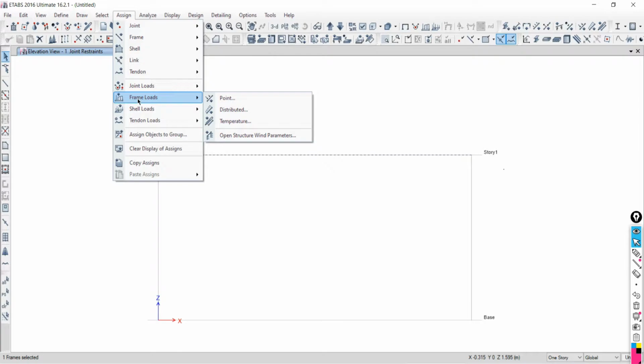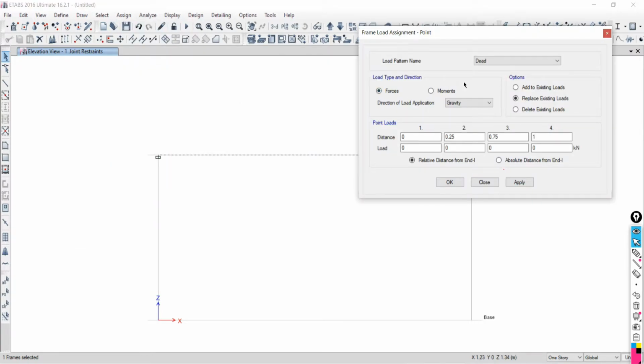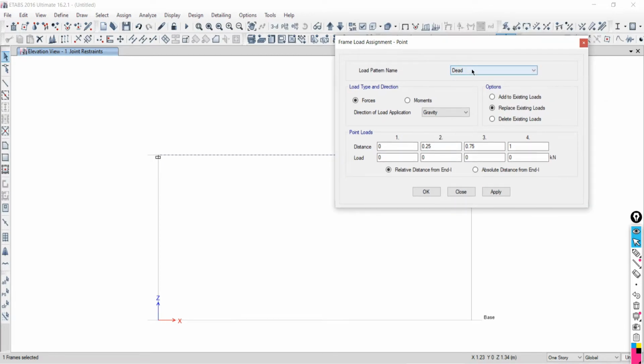First I would like to assign the point load. Go to Point load, then choose the live load pattern. Then make it absolute distance, from end I.